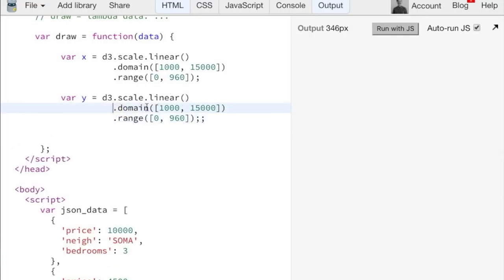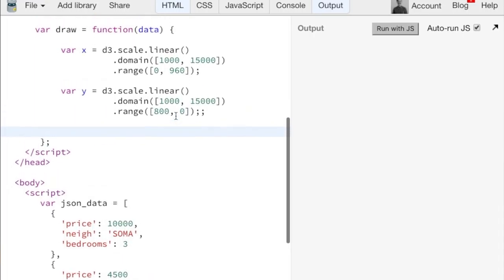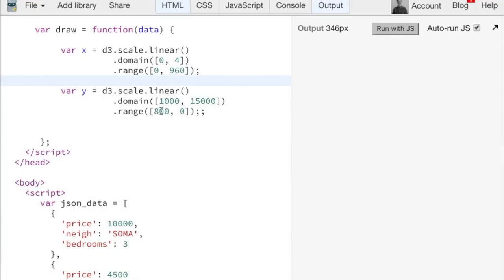And then for the Y, we actually go with this inverted scale. So we can specify a domain. Let's switch this. Let's say our Y is going to be our price, and our X is going to be the number of bedrooms. So we can have 0 being a studio, and we can have 4 bedrooms. So the X is the number of bedrooms. The Y is the price.